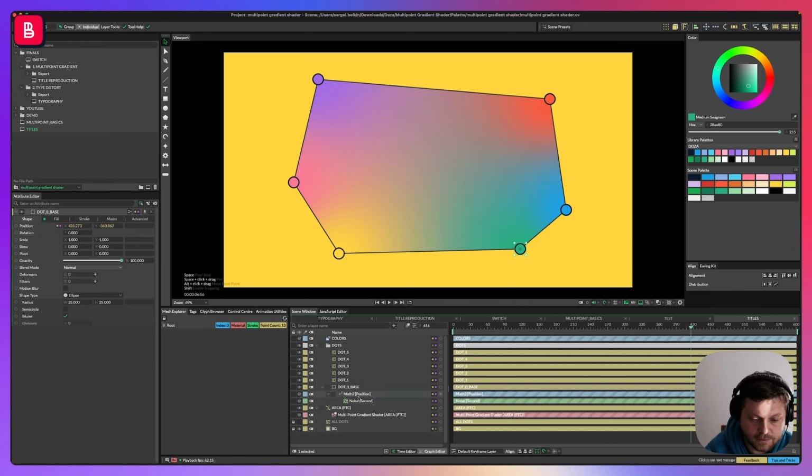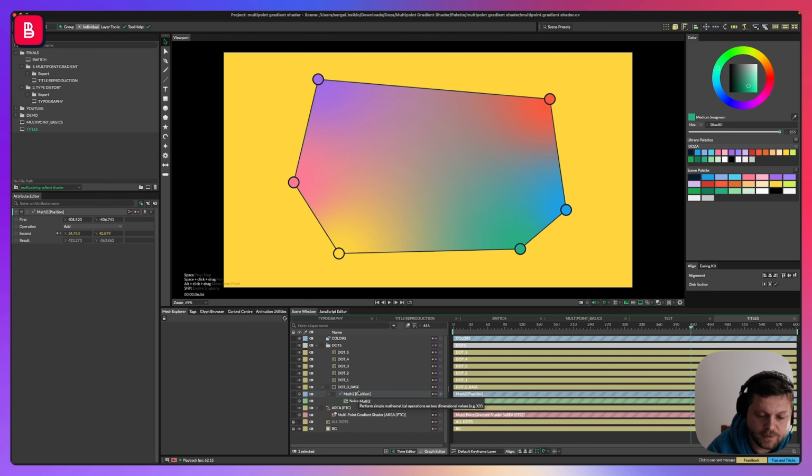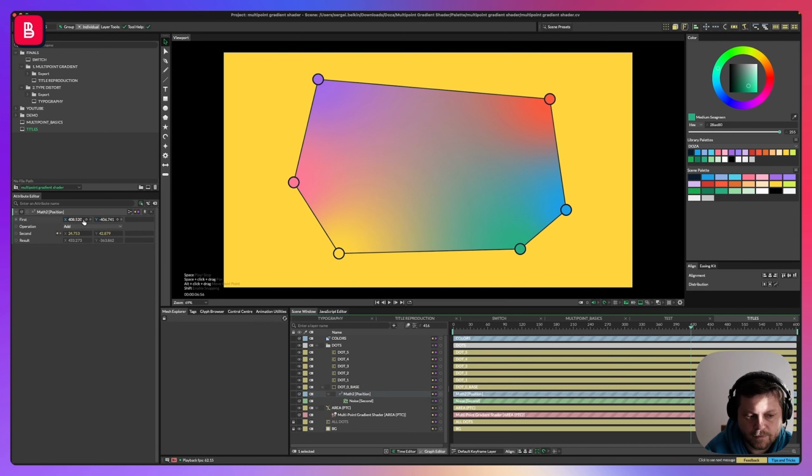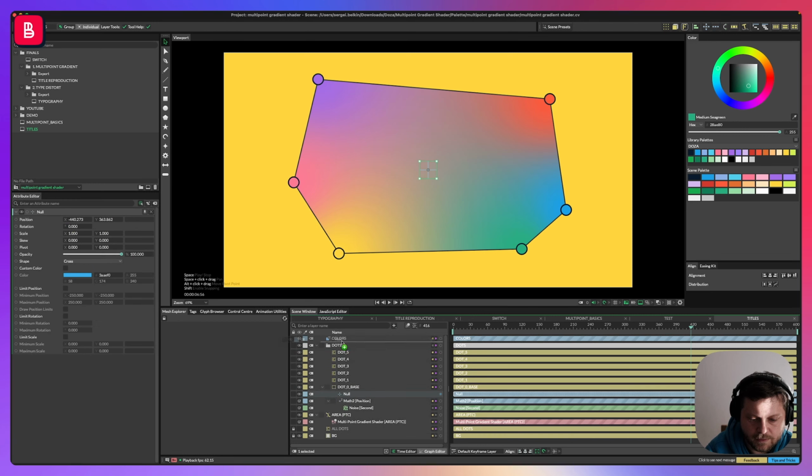It's sort of locked, but we can do this in a smarter way. Actually, for the math number, this value here, we will use a null. So let's go with null. This will be a null. Let's go null dot 0. Okay, null dot 0, and we drive its position.